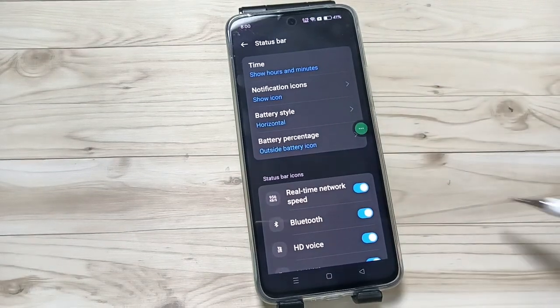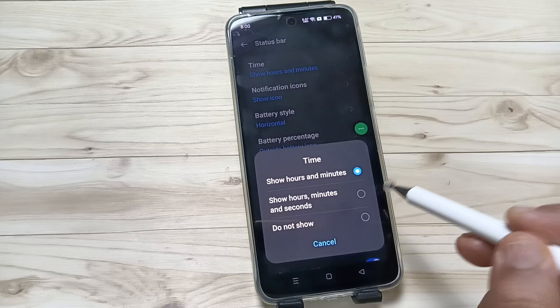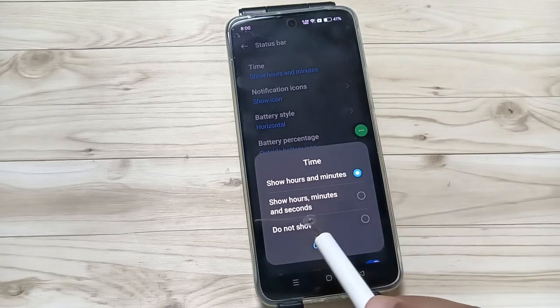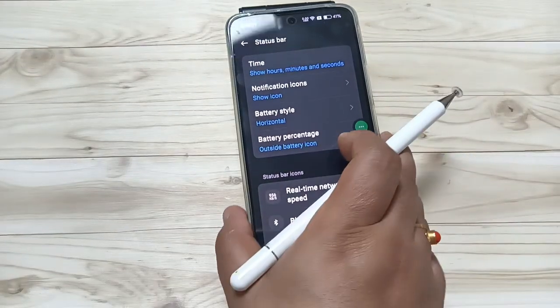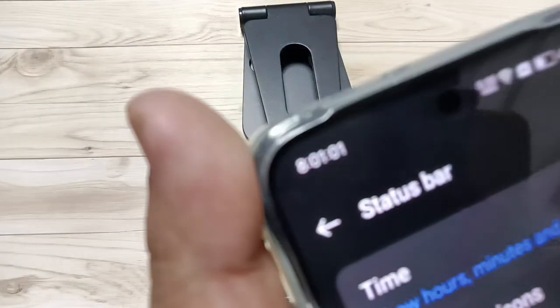To view the time with the seconds, tap on the option time, then select the option show hours, minute and second. Okay, so simply in this way you can view the time with the seconds in this device.